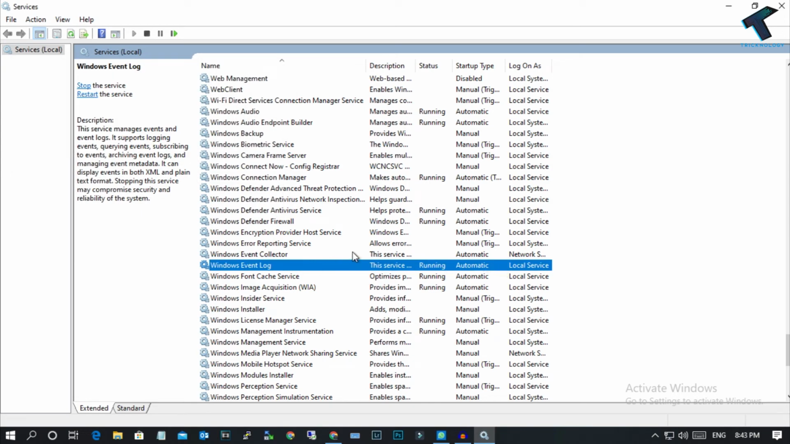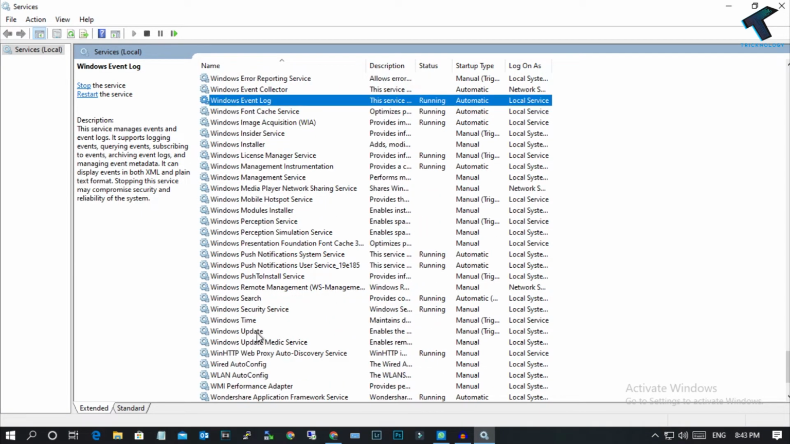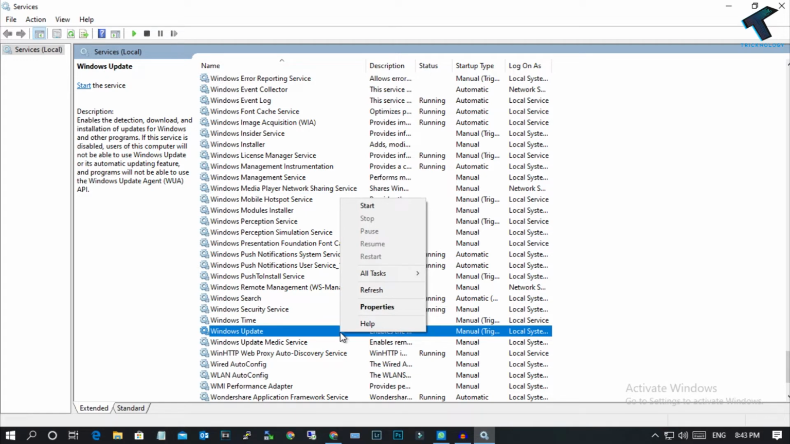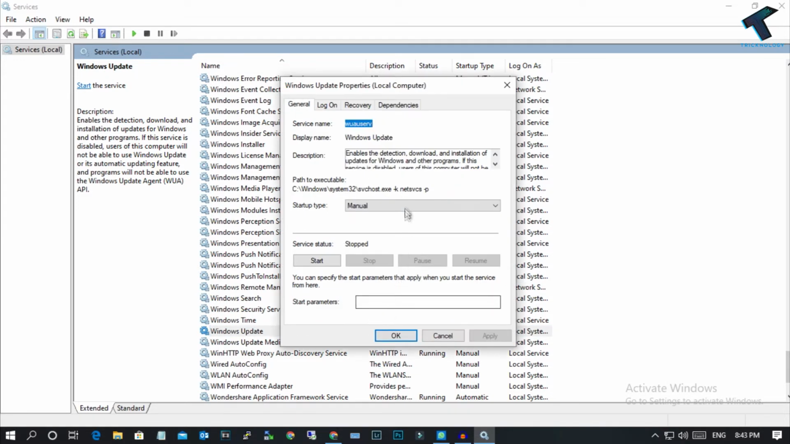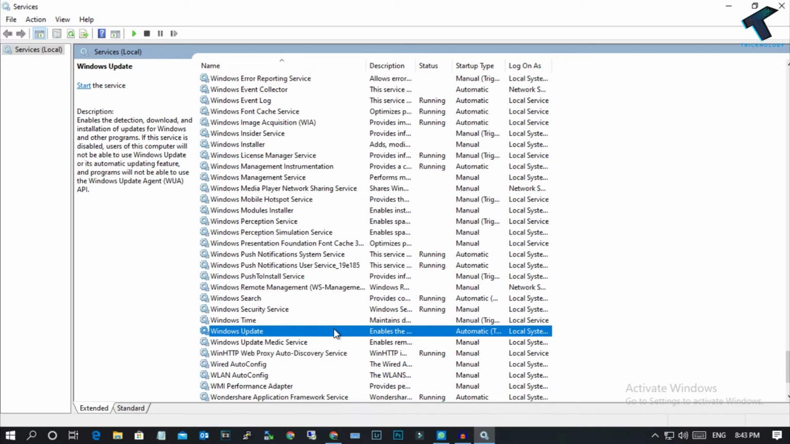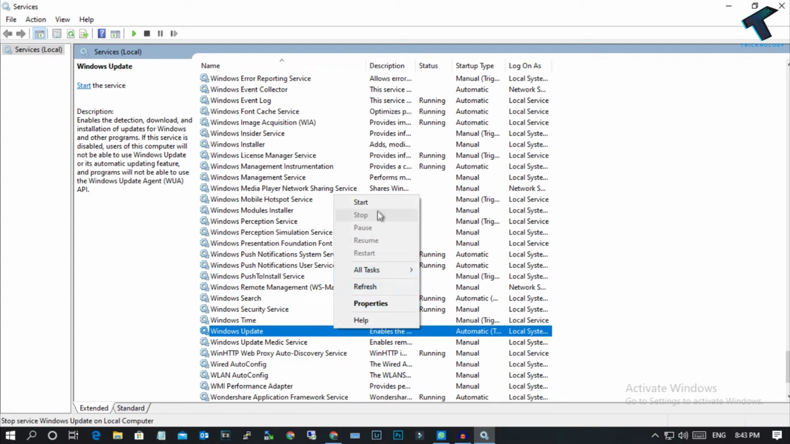So once it is done, now go to Windows Update, last one, and go to properties, and after that select here automatic startup type, and after that click on apply, then OK. Once again you have to right click on Windows Update and click on start.